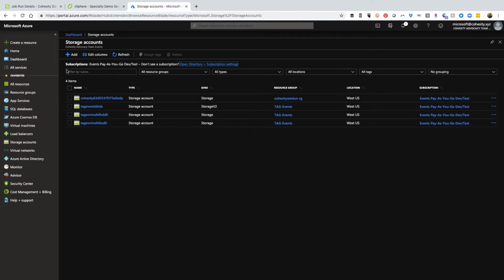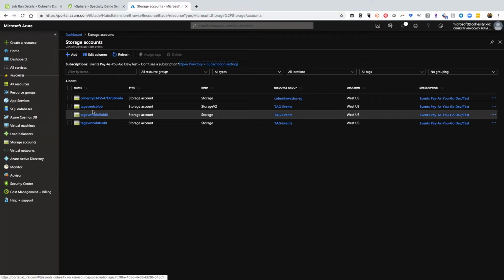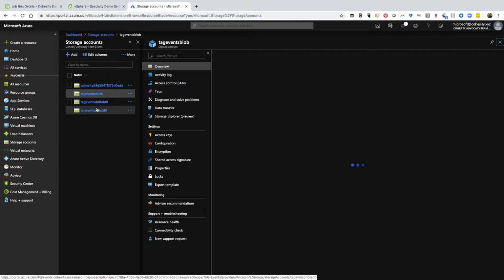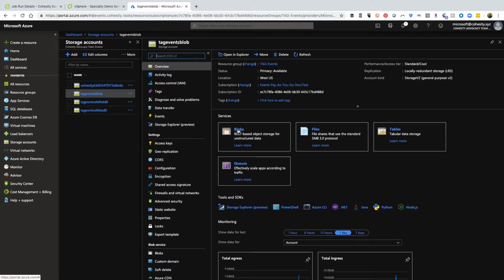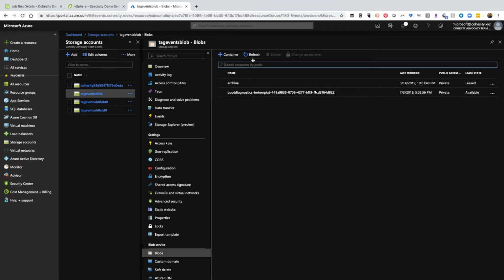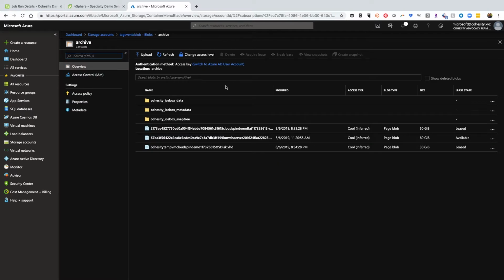If I go to my storage accounts here, I clicked on storage accounts. Now I'll go to my tagged events blob. From here, I'll go into my blobs, and it's under my archive. That's where we said to put it. Here it is. There's your VHD file. Now, since that's available, I can also do things like go ahead and launch that into being a virtual machine. So let's go do that.